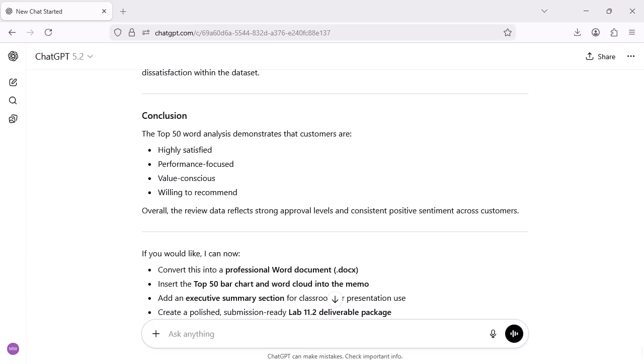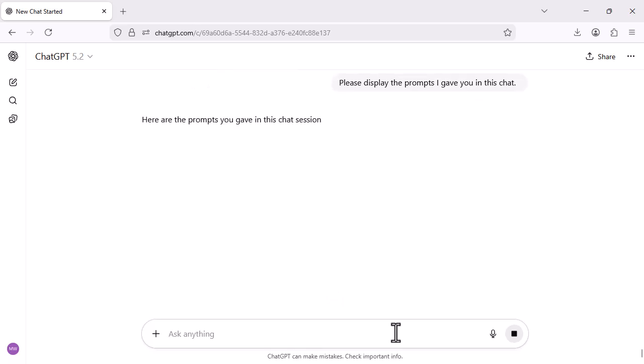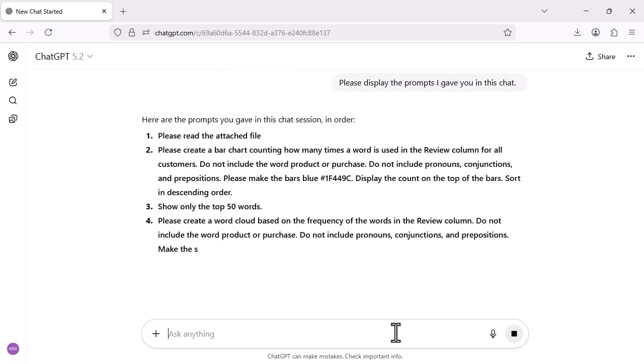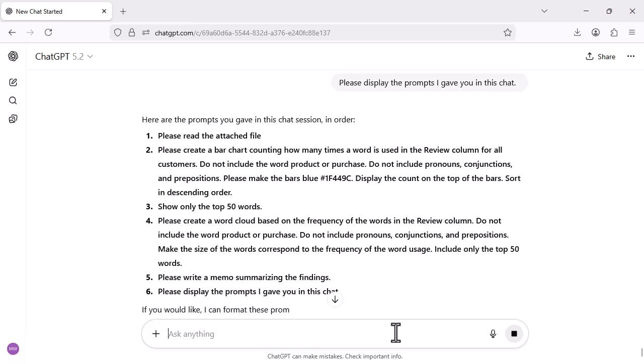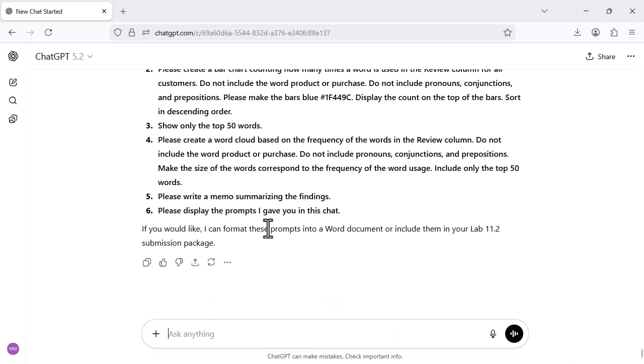The next thing you might want to do is display the prompts that you used in the chat. So I'm going to put in my prompt for that, saying please display the prompts I gave you in this chat. You may need to turn this in to your professor, or you may want to save these for future analysis. You can take a screenshot of those if you like, or you can also have GenAI create a file that you can export or download.